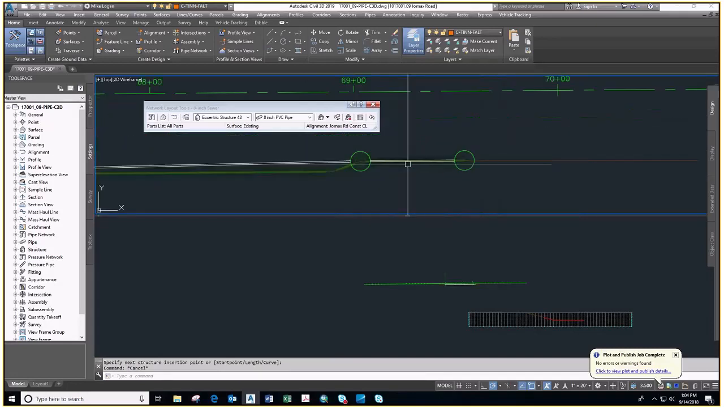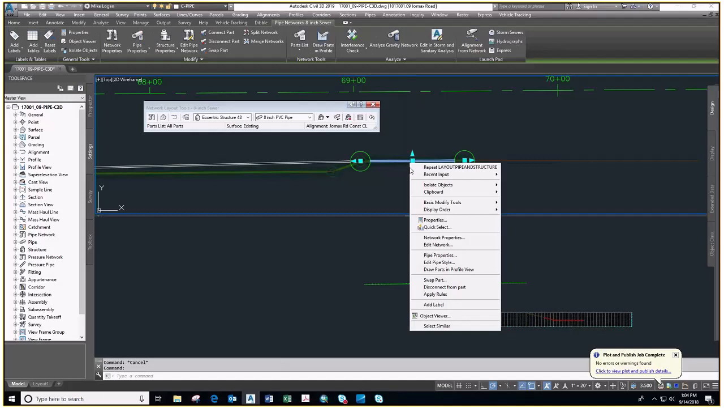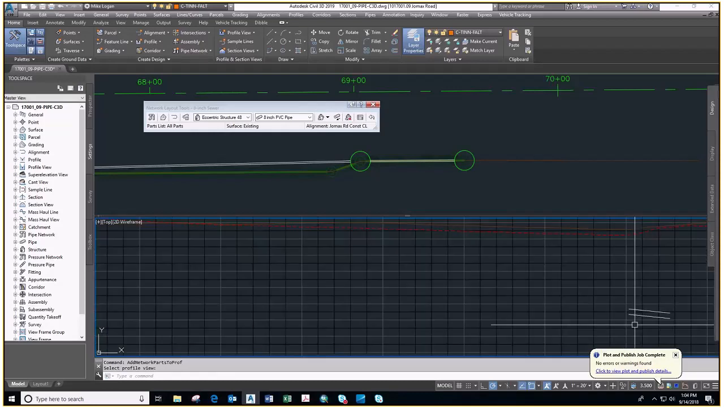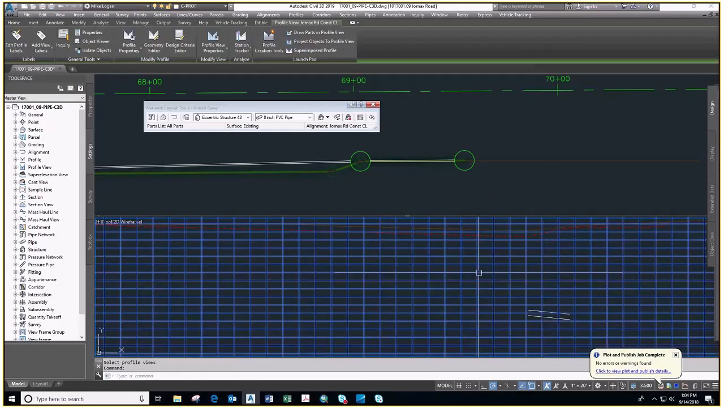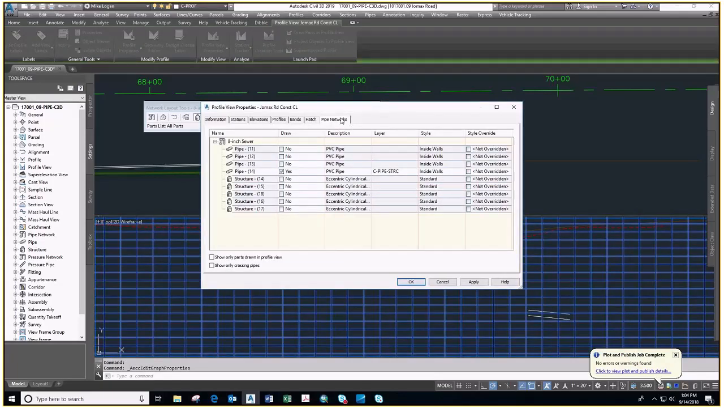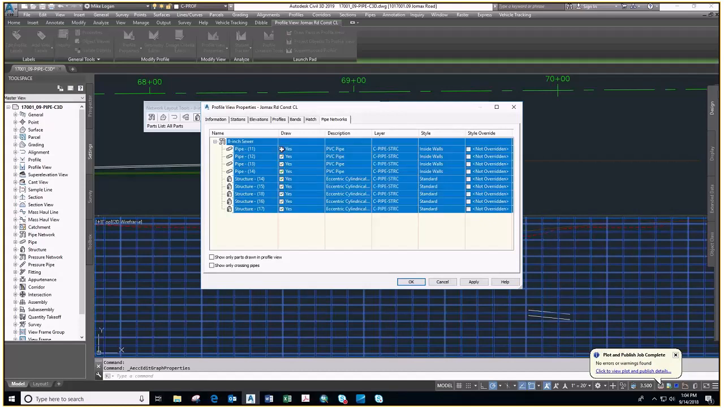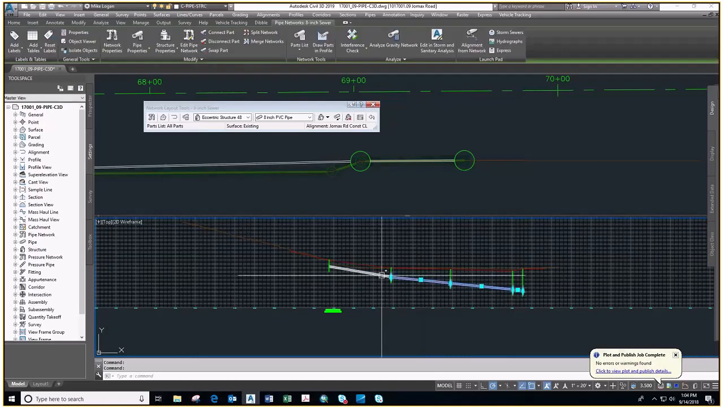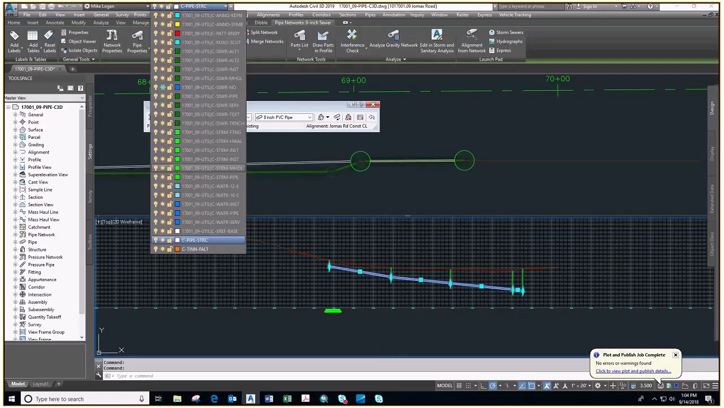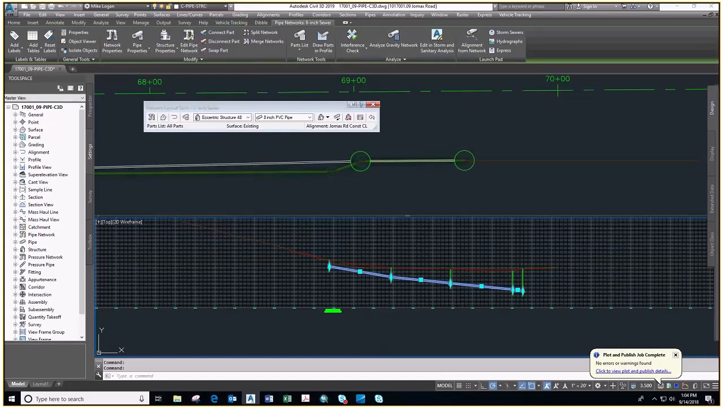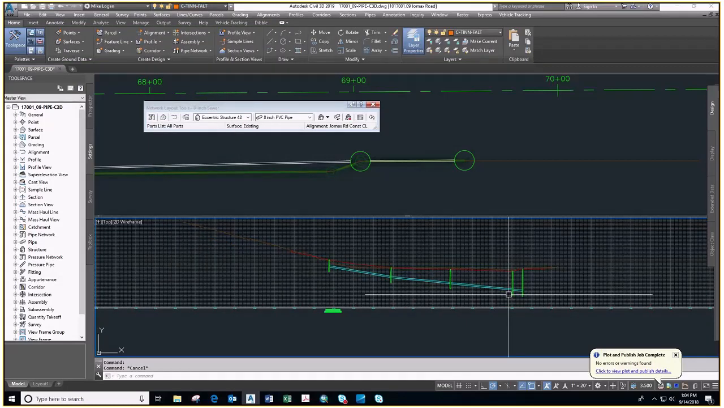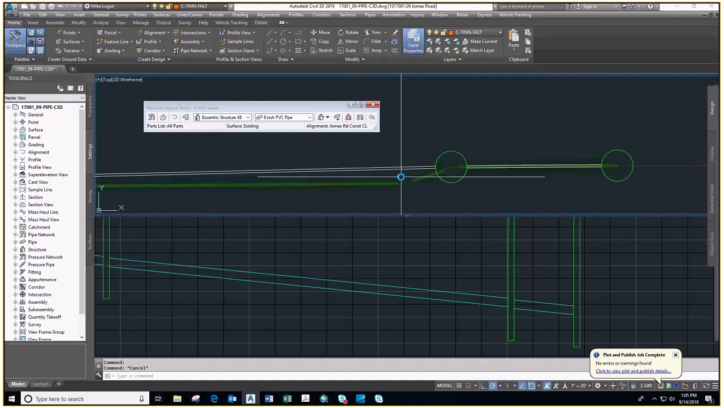Now there's two ways to add pipes to the profile. One is to select it, right click, draw parts in profile view. Come down here and select your profile view and it drops it in. The other way is to select your profile view, come up here to profile view properties. On the right there's a tab that says pipe networks. You can select them all, draw, click OK, and they all show up. Make sure to put them on the right layer. And that's your surface.